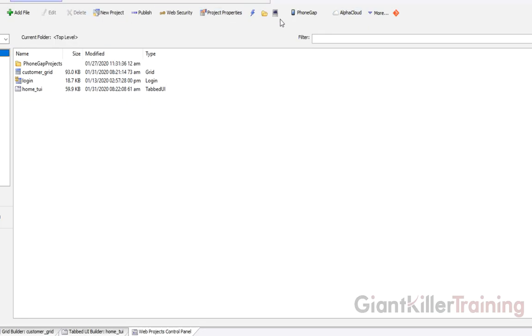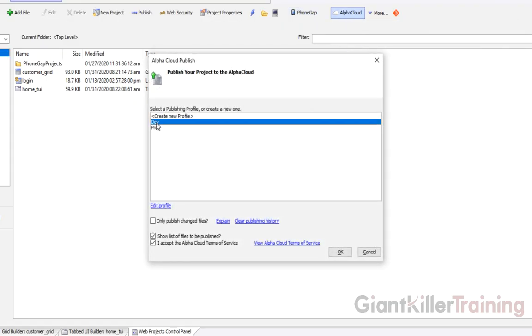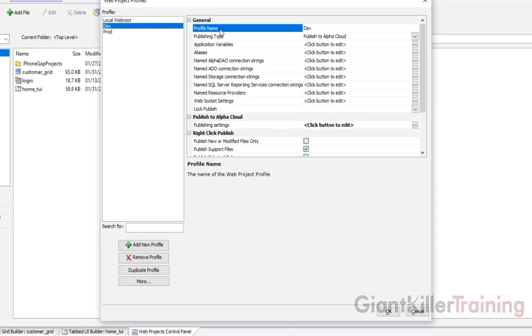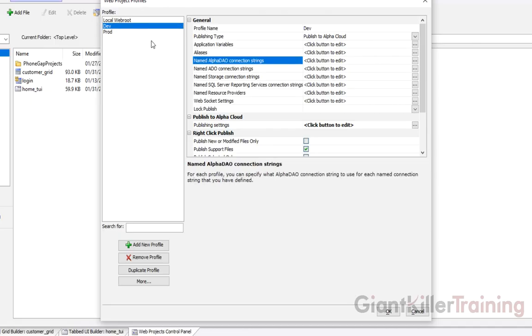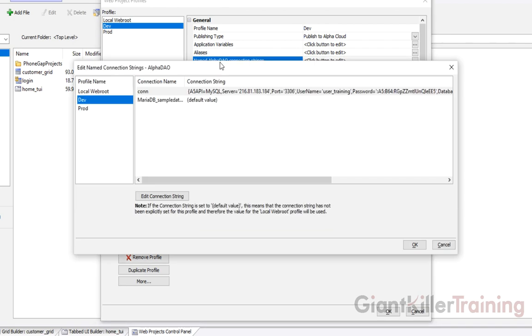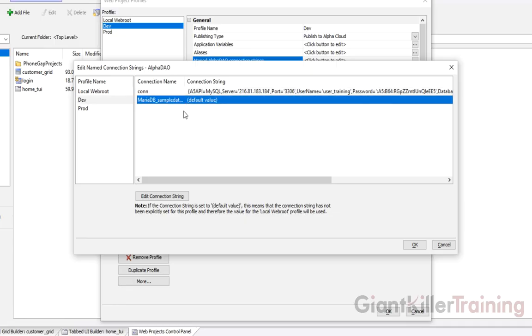And the way we do that is we go to Alpha Cloud, Publish, we select our development profile here by clicking on it and click Edit Profile. Then we need to go down here in our Web Projects profile for dev and find Alpha DAO connection string. Going to open that up. And now you'll notice that we have our original connection string and we have our sample database, but it's set to default value. That's why it's triggering that warning message.